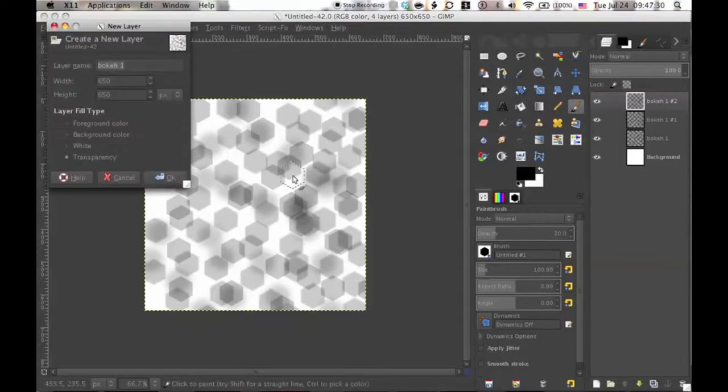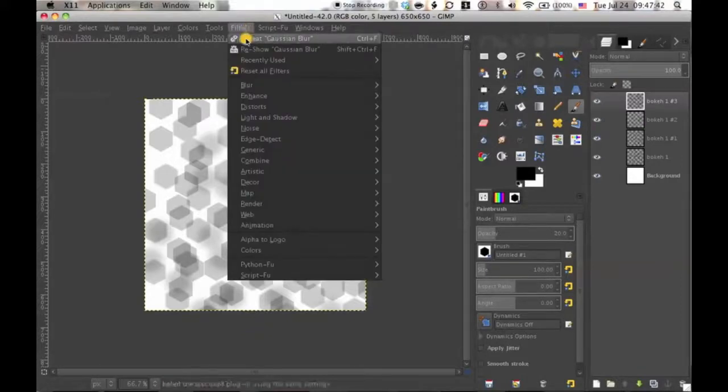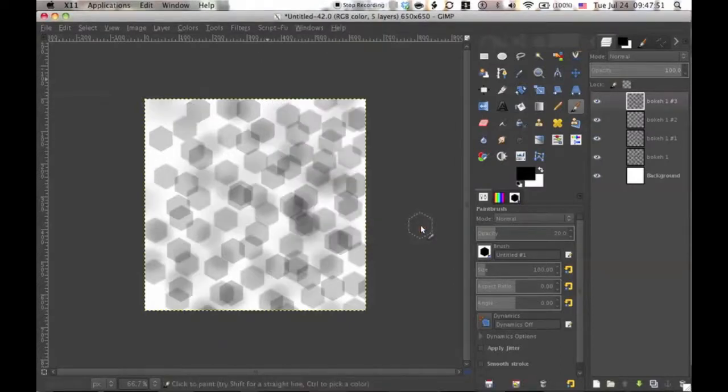Again, we're going to do the same thing one more time, and you don't have to have a lot of hexagons. I think I overdid the second layer, but that's fine. It's pretty much up to your preference how many hexagons you put on the page. So for the last layer, we're just going to go with 100. Now this looks kind of weird.